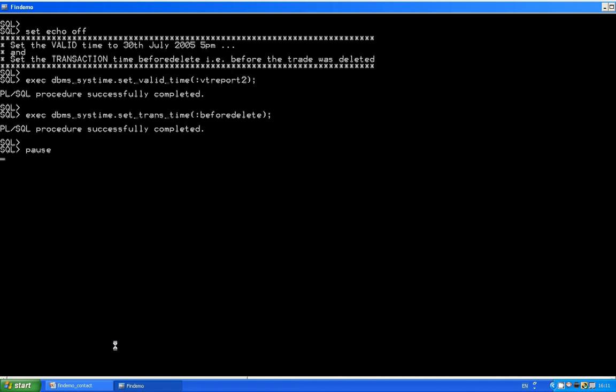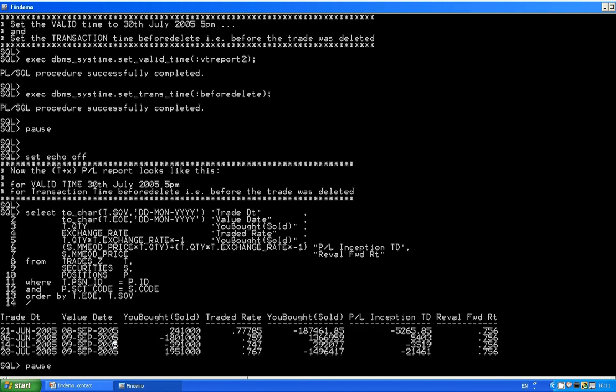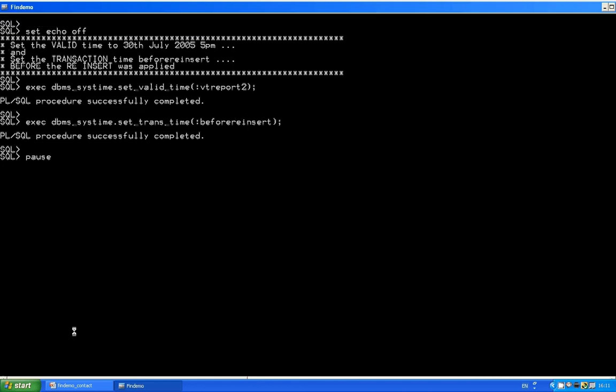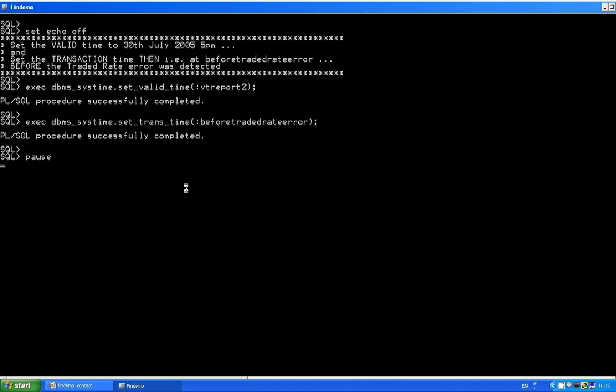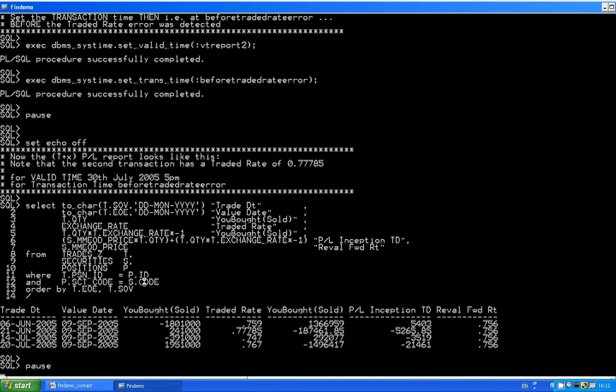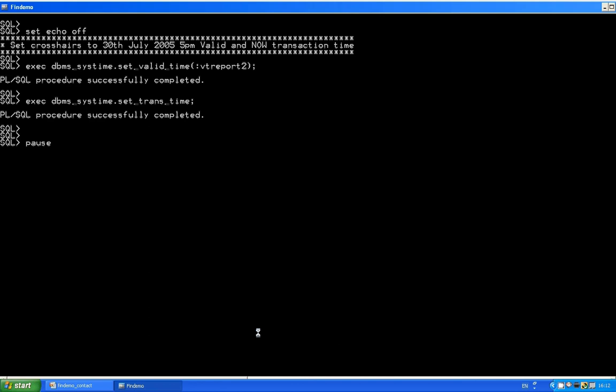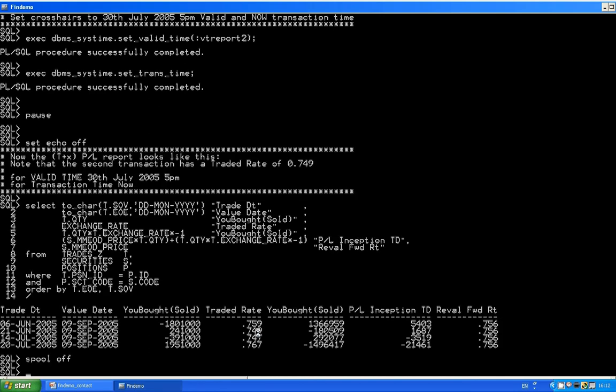On the 30th of July valid time, before we deleted the second trade, we had moved the trade into position 2, ending on the 8th of September. Before we reinserted the second trade, we had removed it from position 2. Before we had updated the traded rate, it had been reinserted back into position 1, and its traded rate was 0.77785. And if we look at the report as we know it right now, we can see that it is in the right position with the correct traded rate, and this is the report that we should be sending out to our customer.